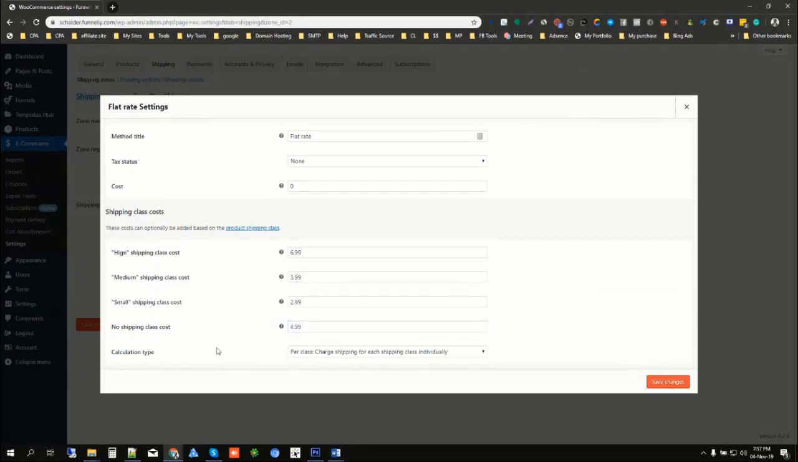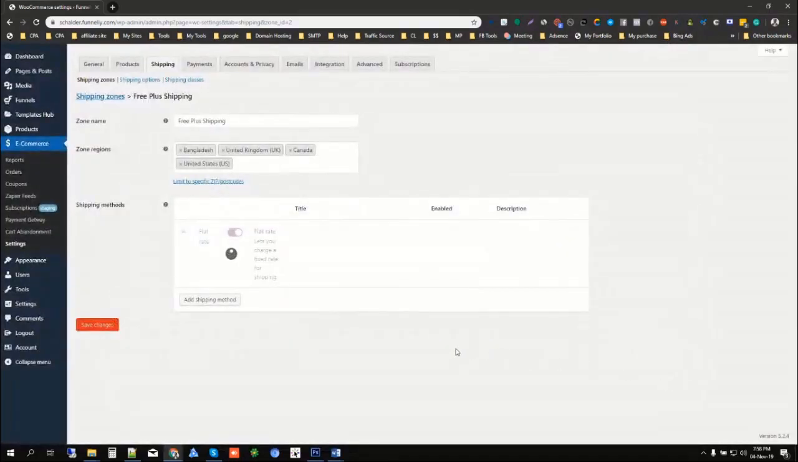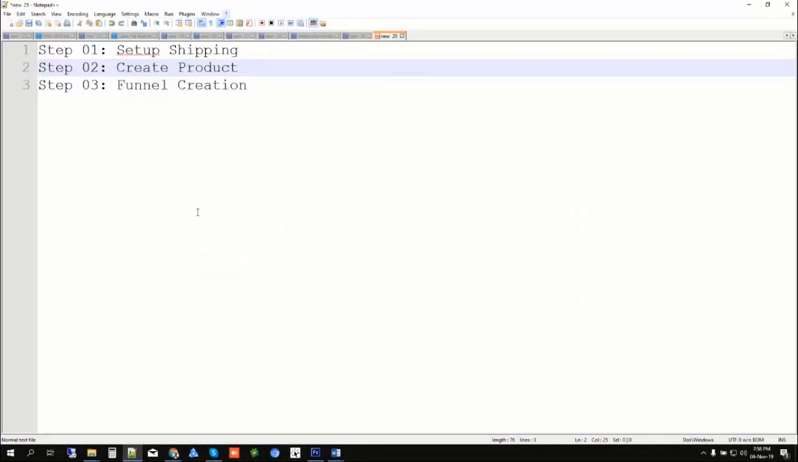We have another option, calculation type. There are two options: per class charges shipping for each shipping class individually, or we can charge shipping for the most expensive shipping class. We will go with the second option, and then we are done. Everything is set up, the shipping option is set up. That means part 1, step 1 is already done.